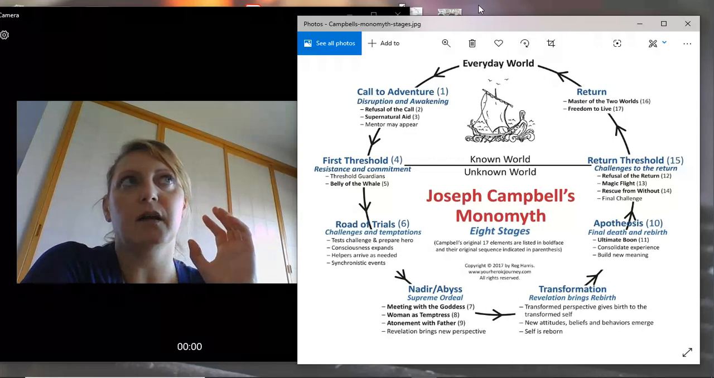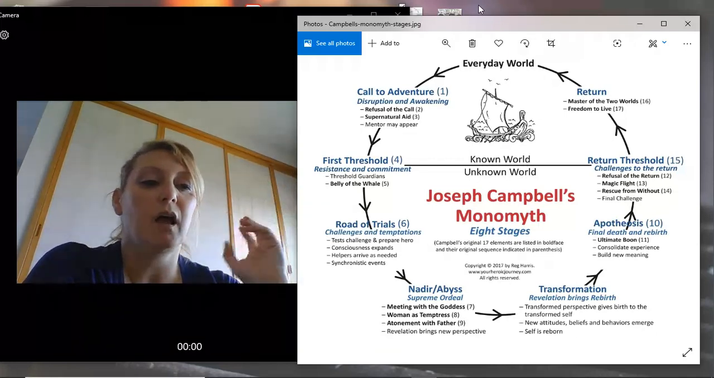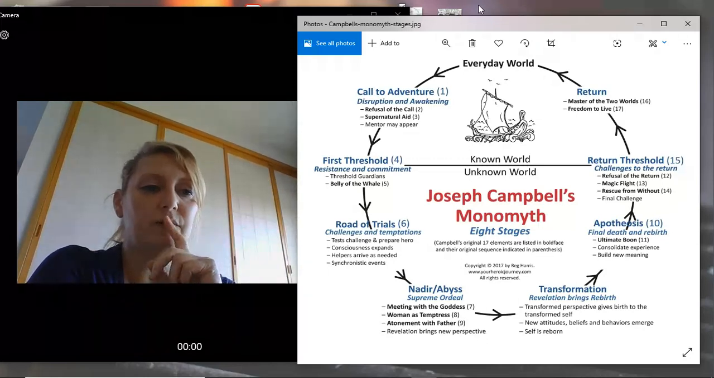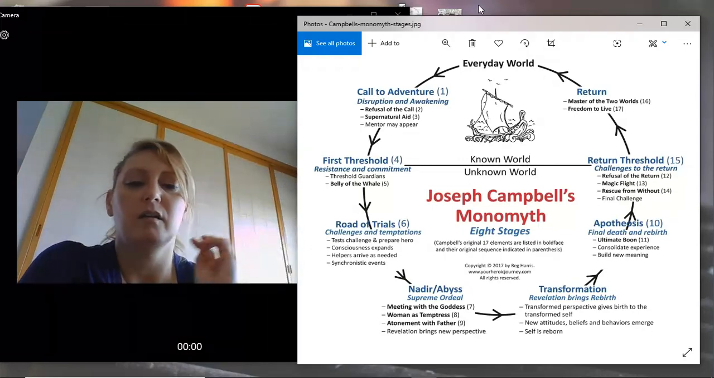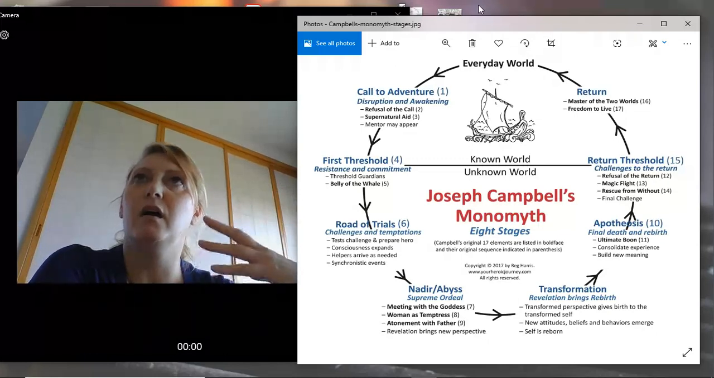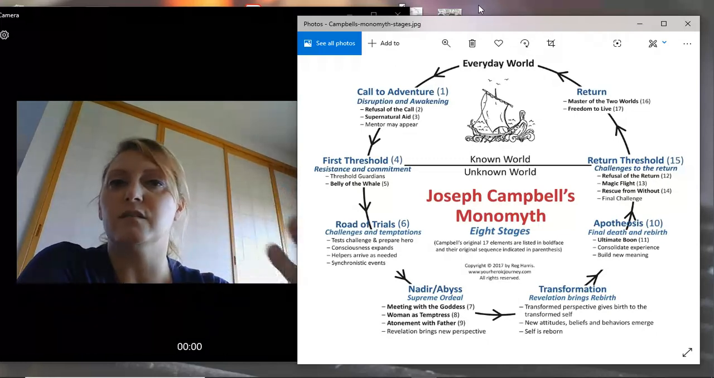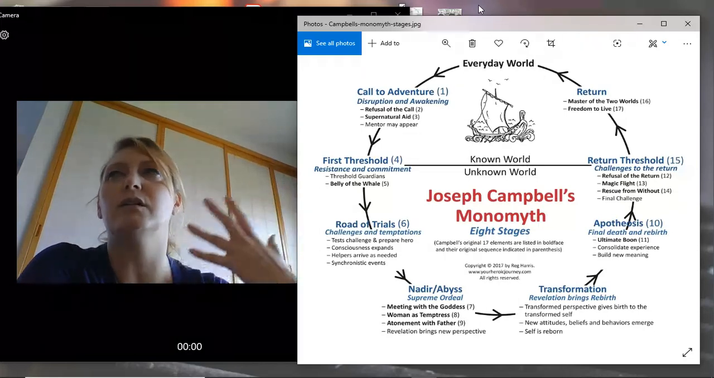They have started believing in themselves, and they're thinking a different way. And then we have the boss battle, the apotheosis. Final death and rebirth, yes, it can be literal. In the biblical stories of Jesus, he was killed and reborn. In The Lion, the Witch, and the Wardrobe, Aslan was killed and reborn.